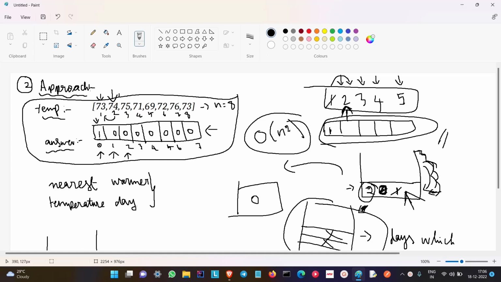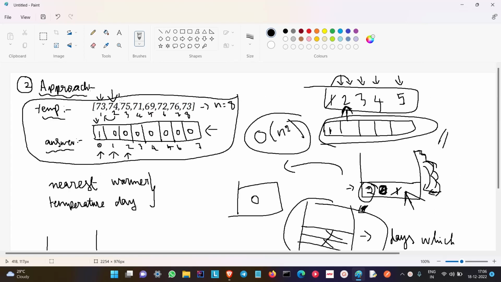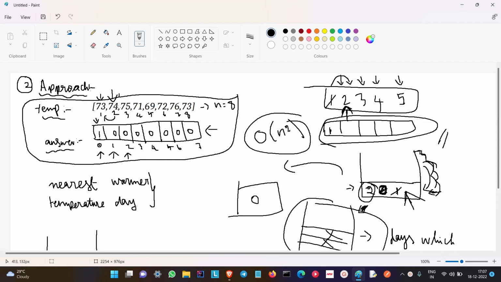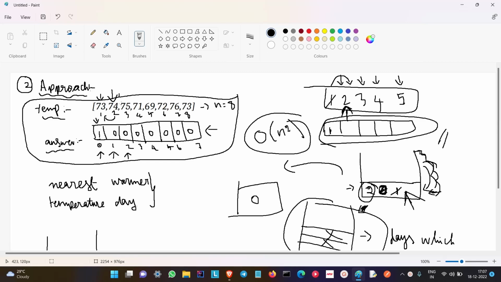So now after this, we'll pop this, right. We have completely checked our previous days with the current day. So we'll push the current index, which is 1, into the stack. Now we'll move on to the next day.